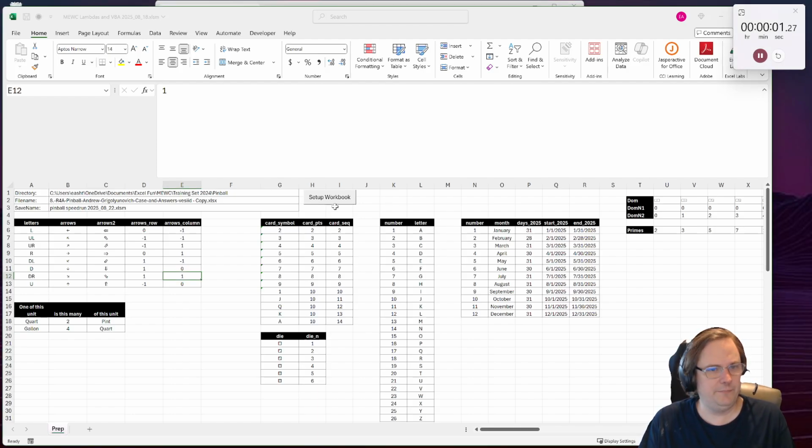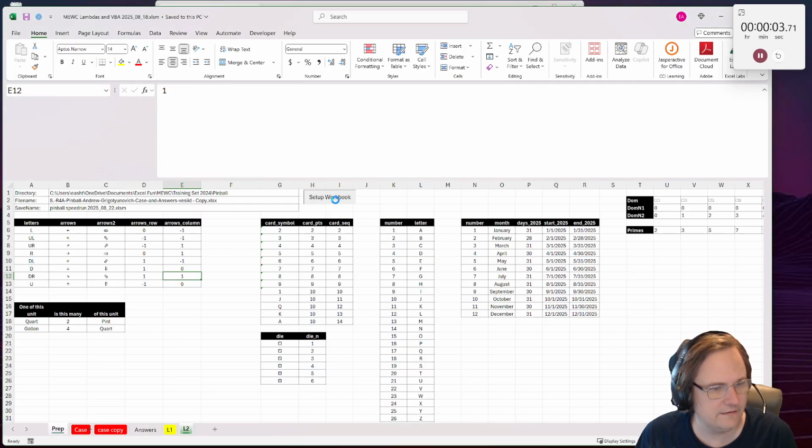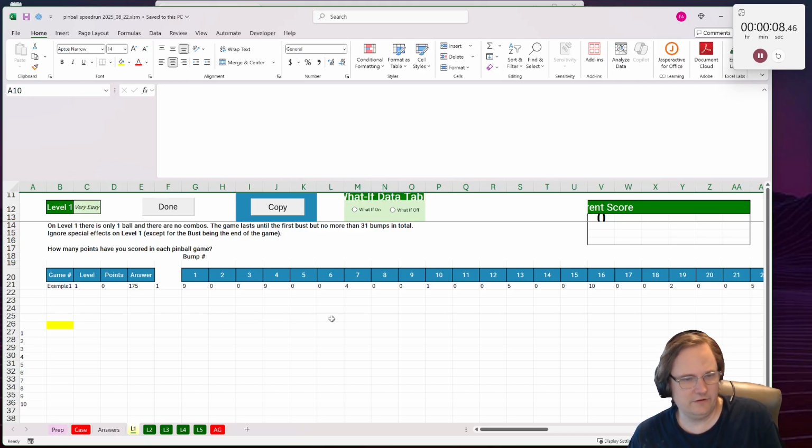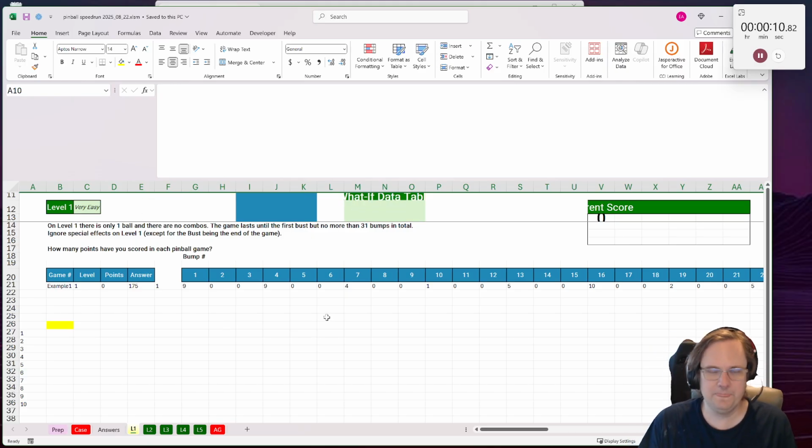Okay, here is the speedrun of the Pinball Excel Esports case. I will be using some lambdas and VBA, which you can download at a link in the description.